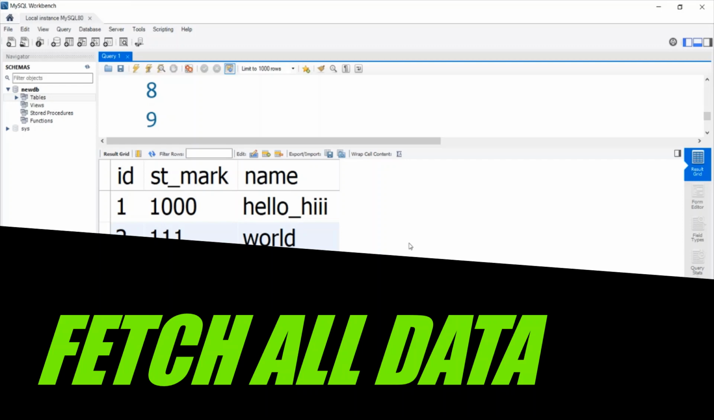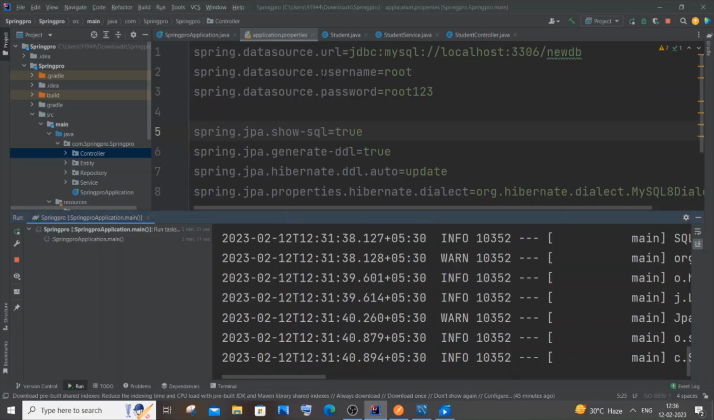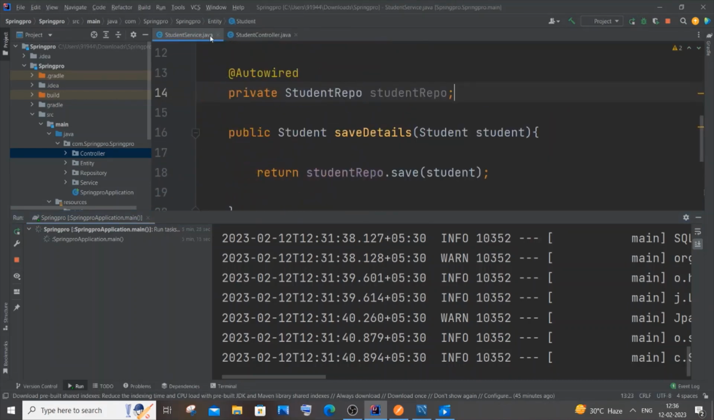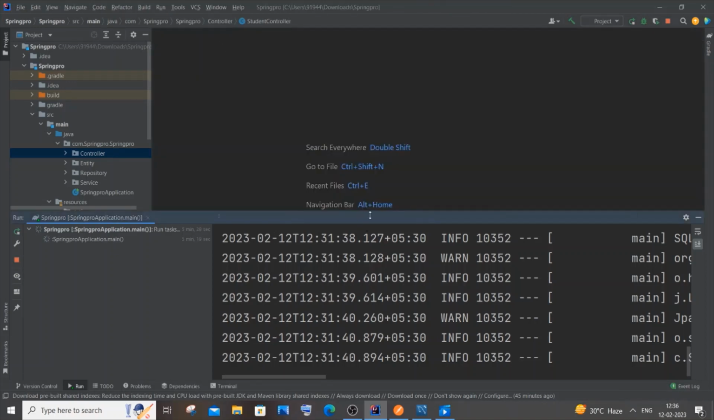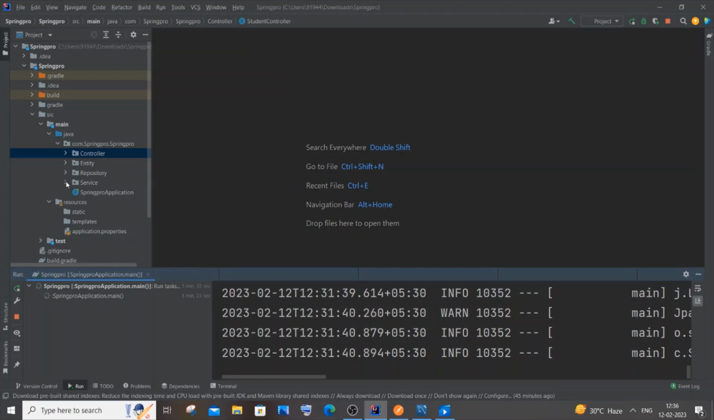Let's focus on fetching all the data, because that is our aim in this video. For that, I will go to my IDE again and close everything. It's going to be so simple. We literally just need to change two files, and in total it's going to be about 10 lines of code to fetch all the data after posting. The first change we need to make is in the service. Go to the service folder and open student service.